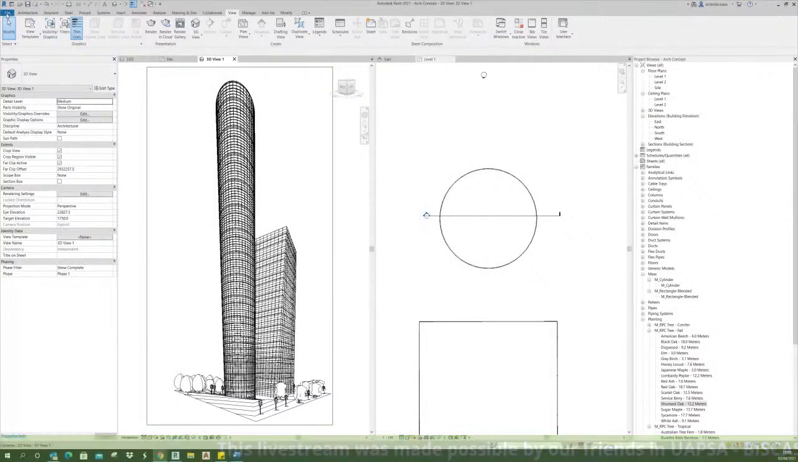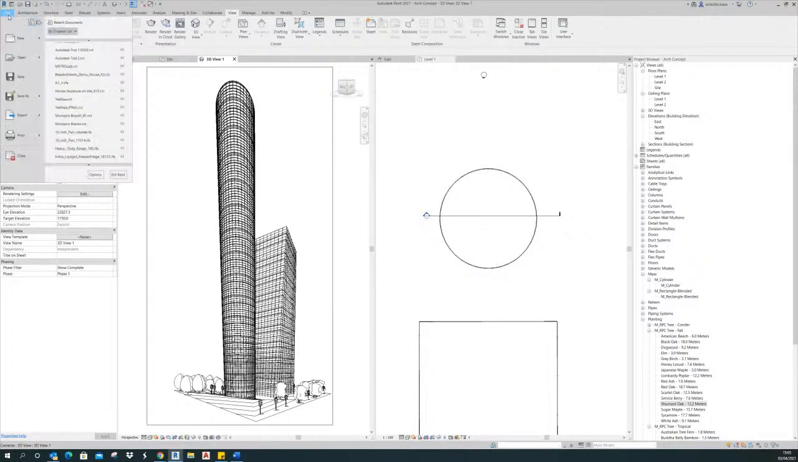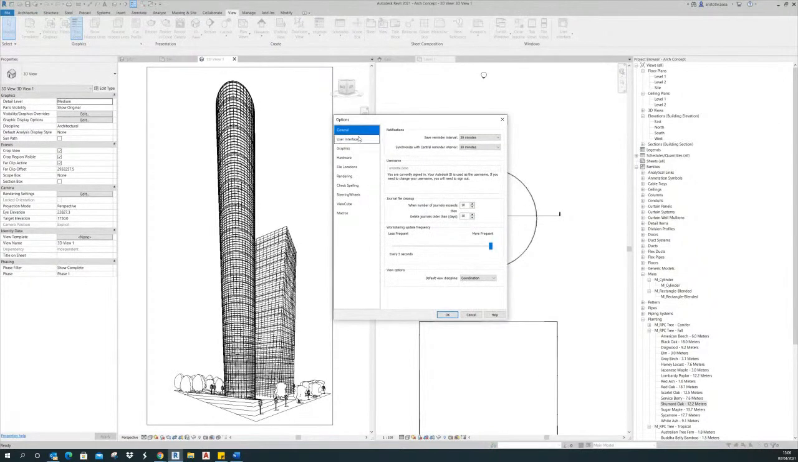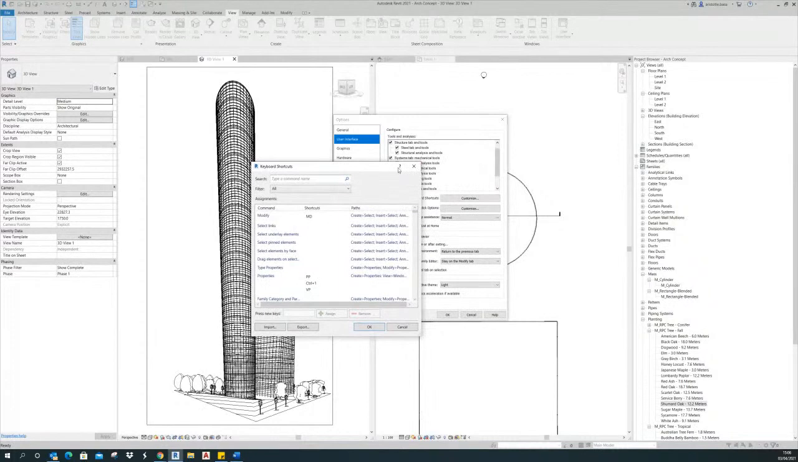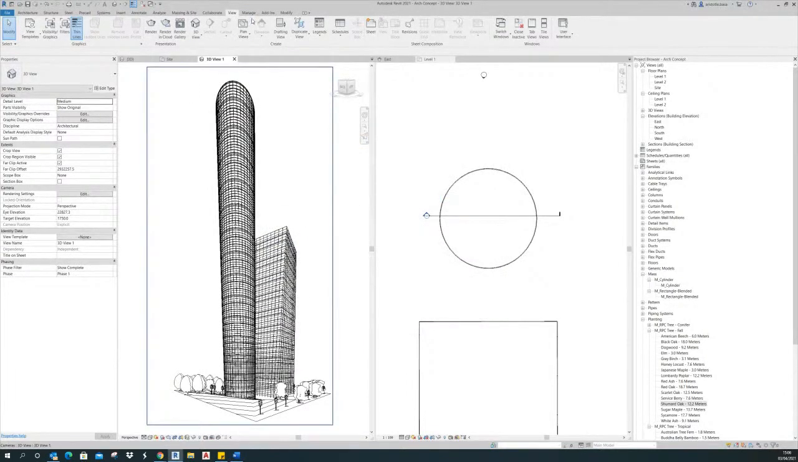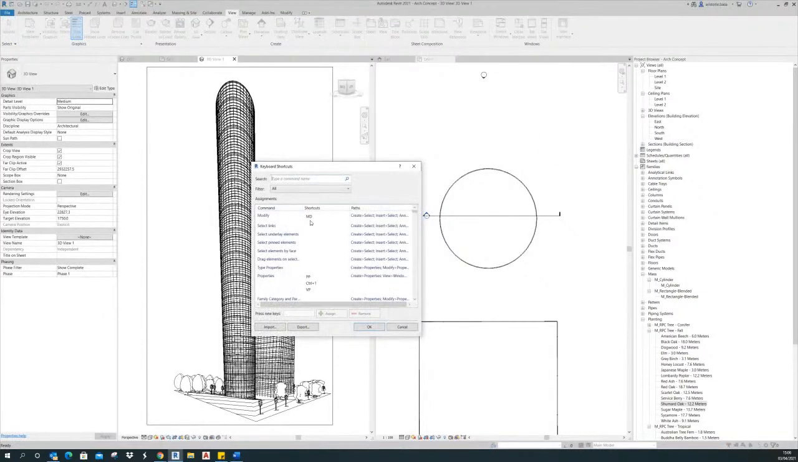Keyboard shortcuts. If you go to your big R, now we're not into the big R file. We have here the options. If you click on options, we have here the user interface. Under the keyboard user interface, you have the keyboard shortcuts, and you can customize it right there. You can also access it from here. In your view tab, you have the user interface. You have here the keyboard shortcuts. Now let's go to the keyboard shortcuts.